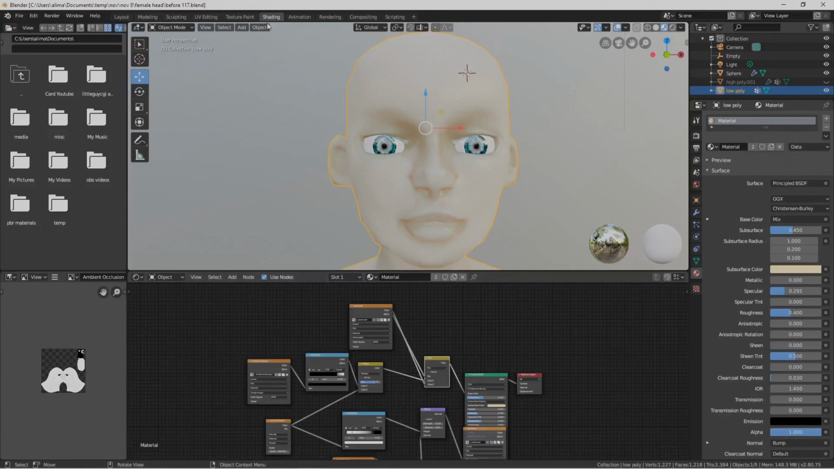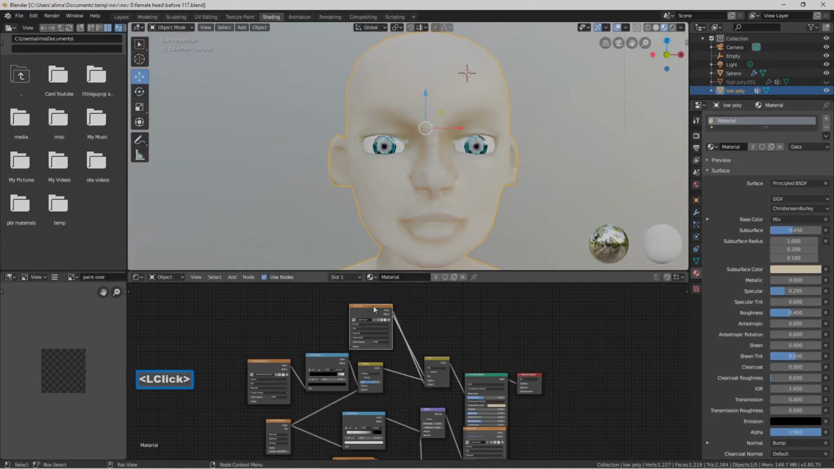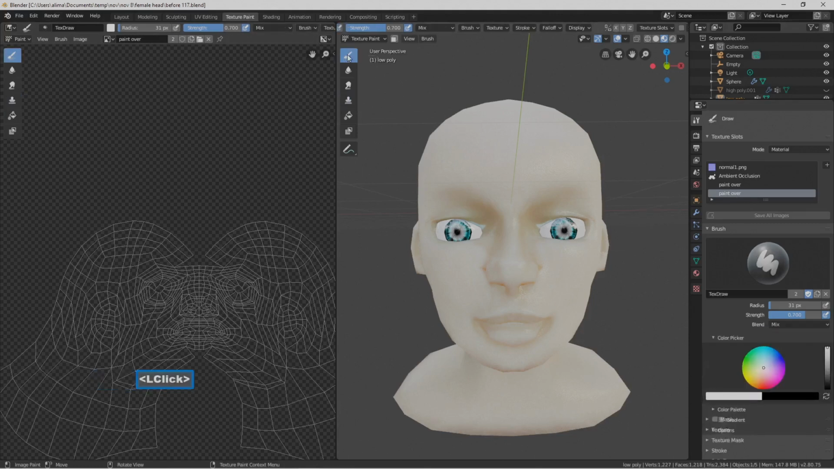So with this setup, we're going to go back to texture paint. Here in texture paint, what we can do now is let me go back to shading. We want to make sure we have this paint over selected here in shading. Now we'll go back to our texture paint setup. We can see here in the texture slots, this is selected as well. So we should be able to paint. So we're going to go to our paintbrush.